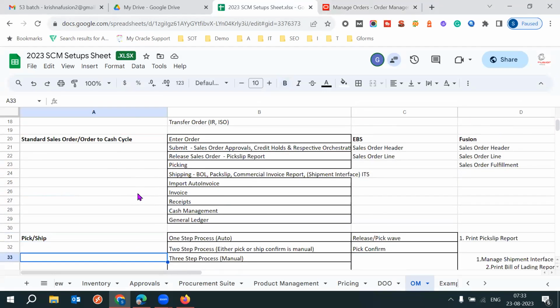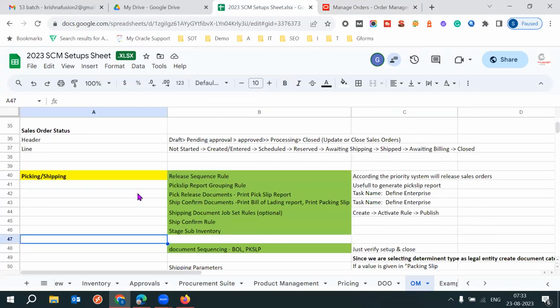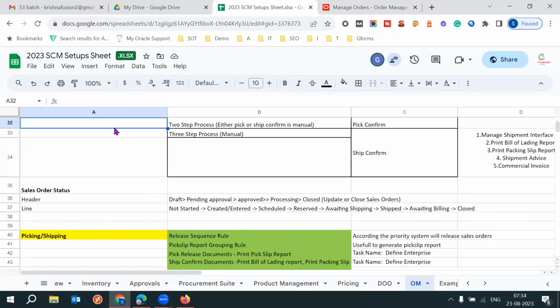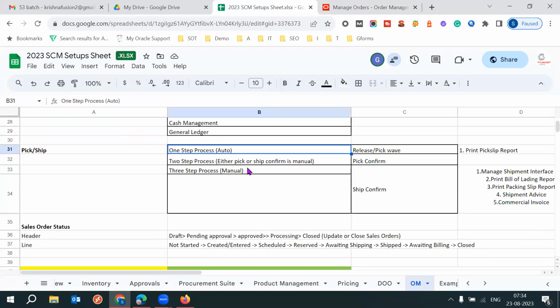Okay, we'll start with the configurations. We are done with the cycle. And we discussed one-step process, two-step process, three-step process. If you're having time, I have explained you the three-step process, right? Release, picking, and shipping manual, all three manual I have explained. If you're having time, you can try with the first two also, one-step process and two-step process with the cycle.